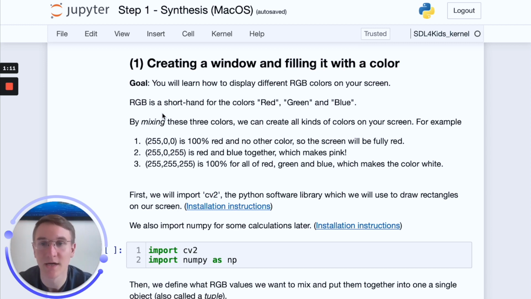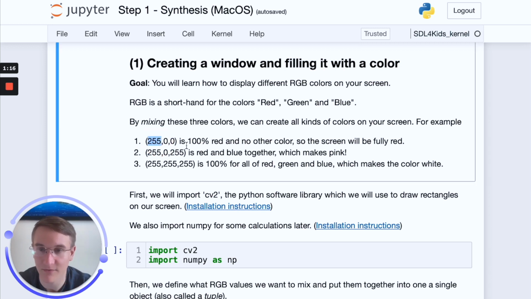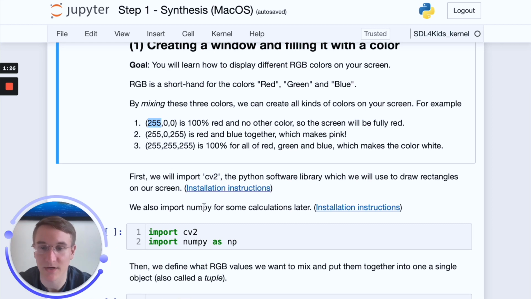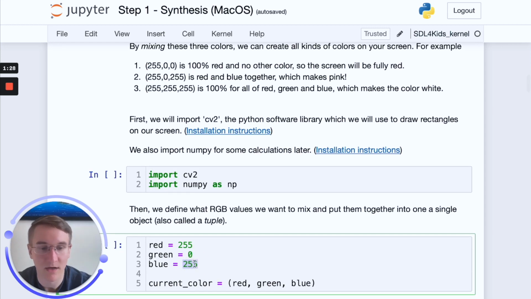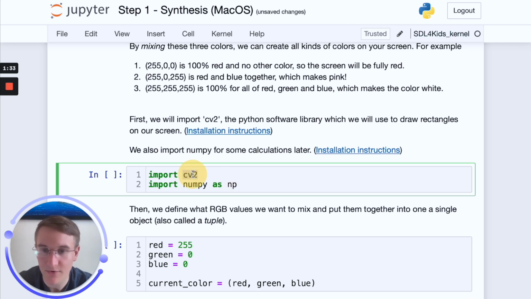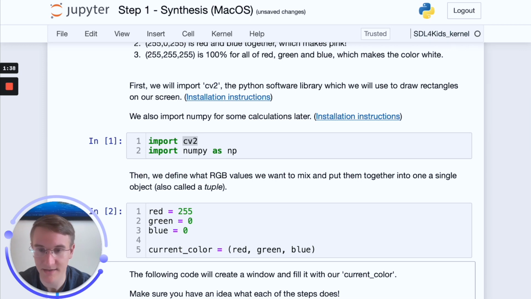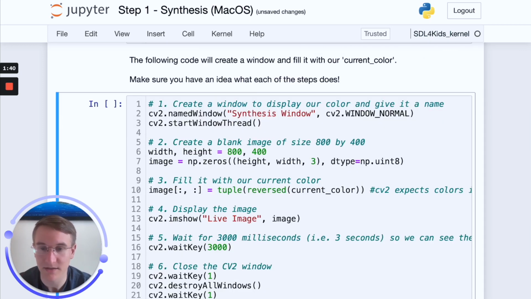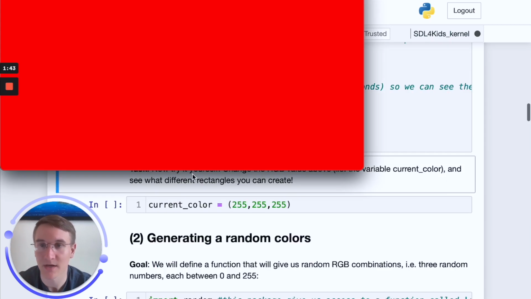So for example, if we want a red color, we have to set red to 255, which is the maximum level of red, and then green and blue to 0, which is the absolute minimum level of green and blue. And so that will create a red window. So we can try it right here. I'm just going to put this to 255, 0, 0, and with this CV2 library, we're going to be able to create some windows. So set the color, and then in this code cell, there's 6 steps to create the window and fill it. And it looks like this. Now you got a red window.